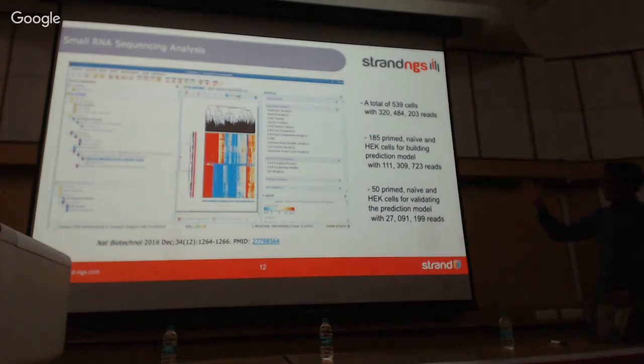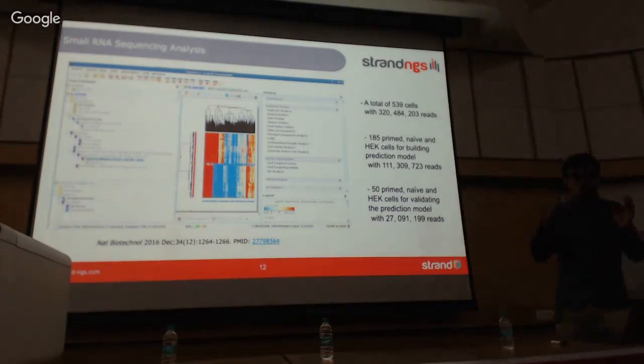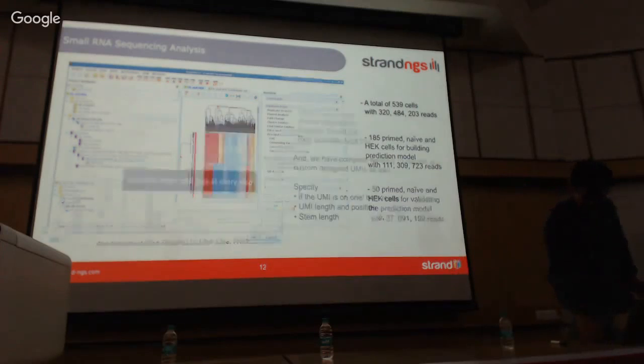This is in an area called single cell RNA-seq. And I really recommend that you all, if you haven't heard of it, please go and look it up, because it is definitely the next big thing. A lot of things are happening here. So essentially, we're analyzing these 539 cells with so many millions and millions of reads, right? So again, another big data problem.